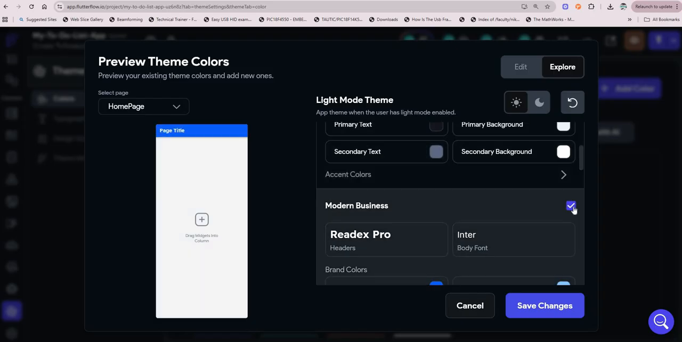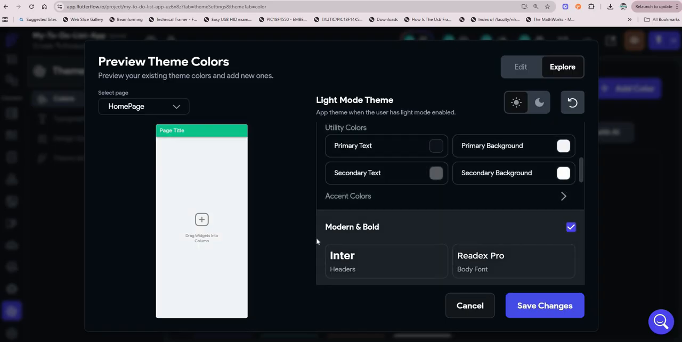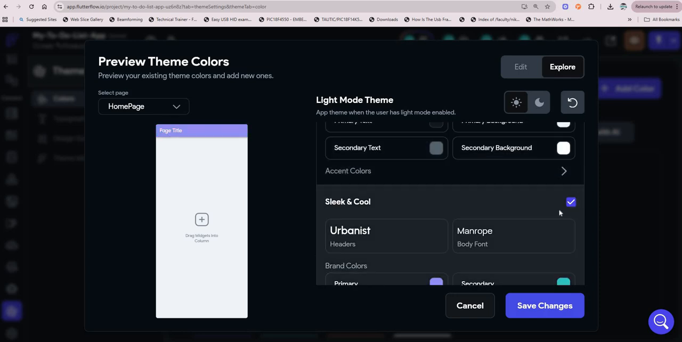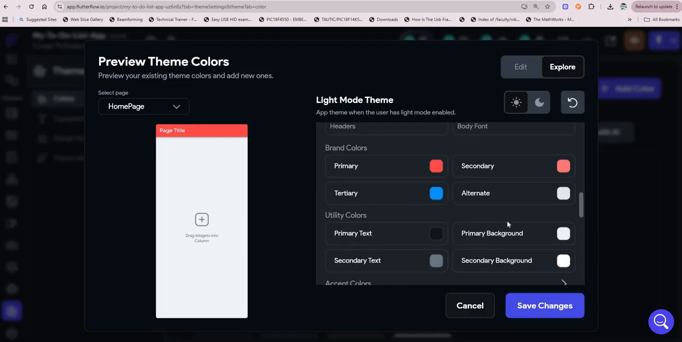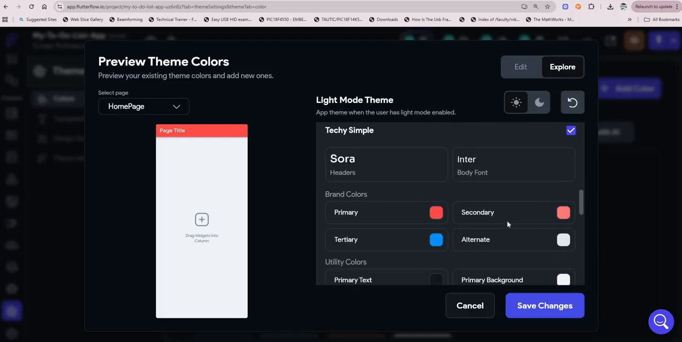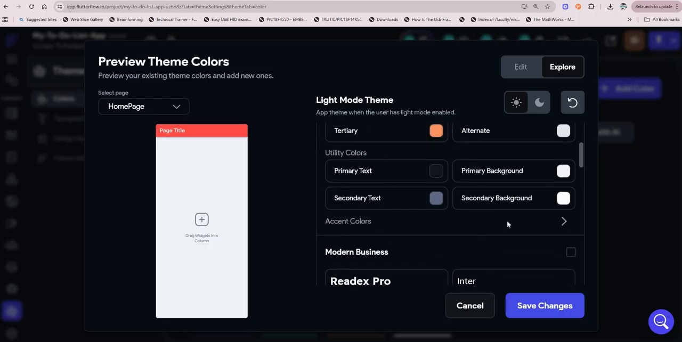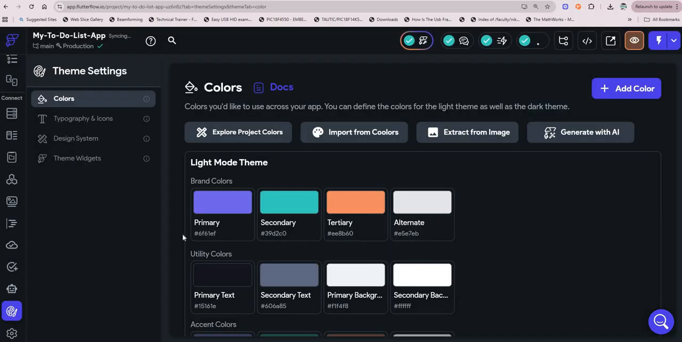You can also change to modern business. It looks like this, so it changes the template. There are several templates, modern and bold. You can choose whichever you like. Sleek and cool. Then you have tacky simple. It comes with its own set. You can use the predefined theme colors. So I'm just going to select the purple tones. You can select whichever, then you click on Save Changes. It will use those color tones for your app. Is that okay?